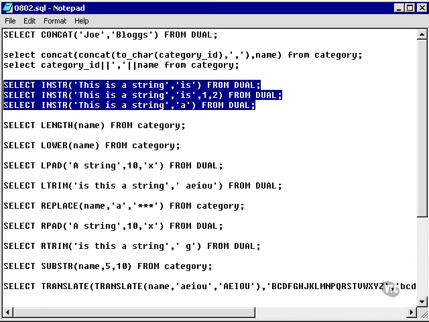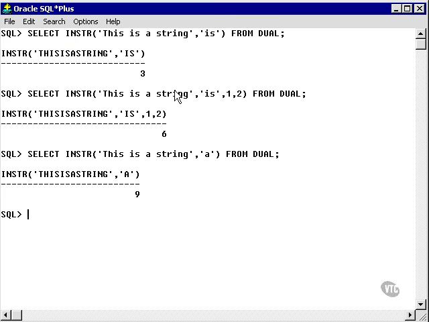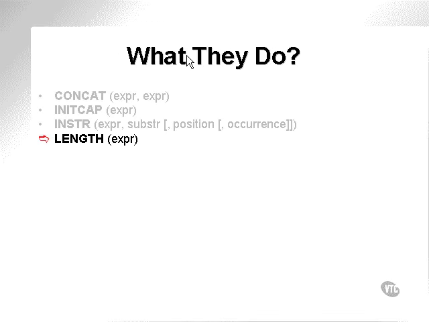Let's verify this. Let's copy and paste these, and we're back in SQL*Plus. Let's paste these 3 statements. And we say, find the word or the string is in this is a string, and we find it in position 3, which is T-H-I, 1, 2, 3. Here we go and find the second occurrence of is, which is this one, 1, 2, 3, 4, 5, position 6. Here we're finding the string A, since a single character is technically a string, even though it's one character, and we find 1, 2, 3, 4, 5, 6, 7, 8, position 9. That is how InString works.